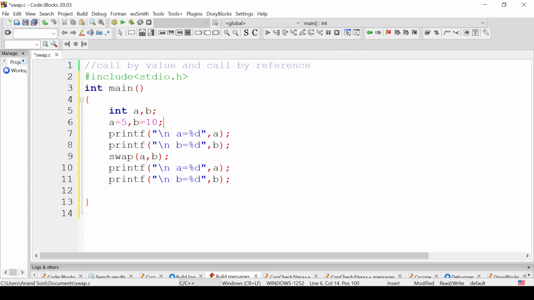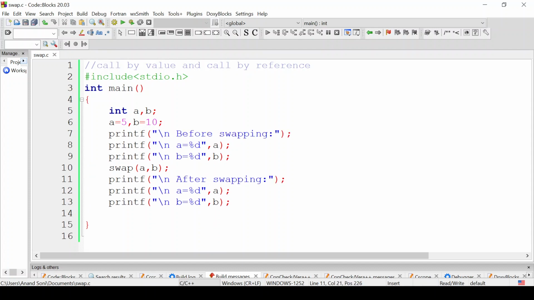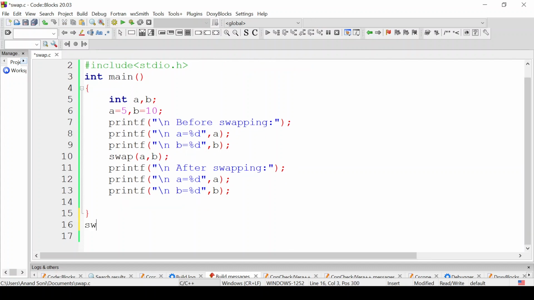This was before swapping, and this is after swapping. So first it is going to print the value of a and b as it is, so it is before swapping. Here we have given the function call. So after meeting this call, control will come to our function definition. Swap is the name of the function.